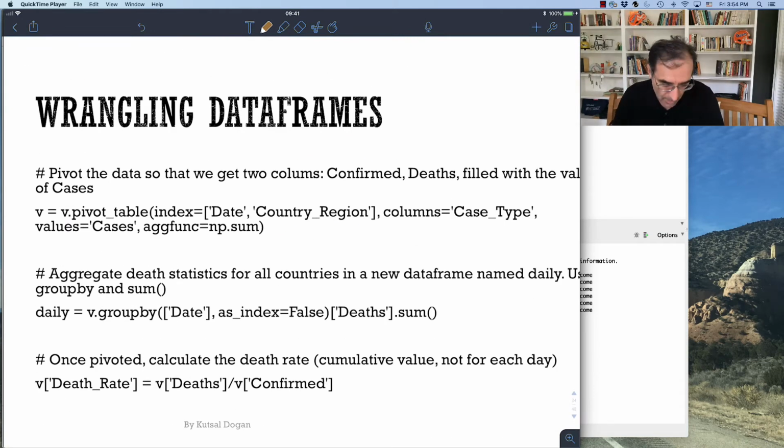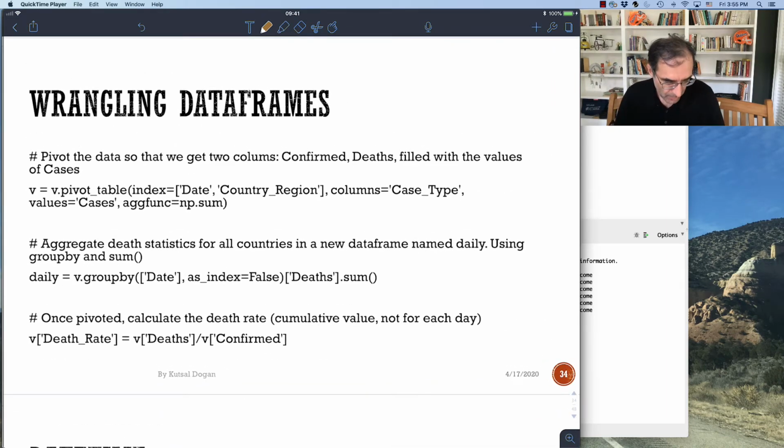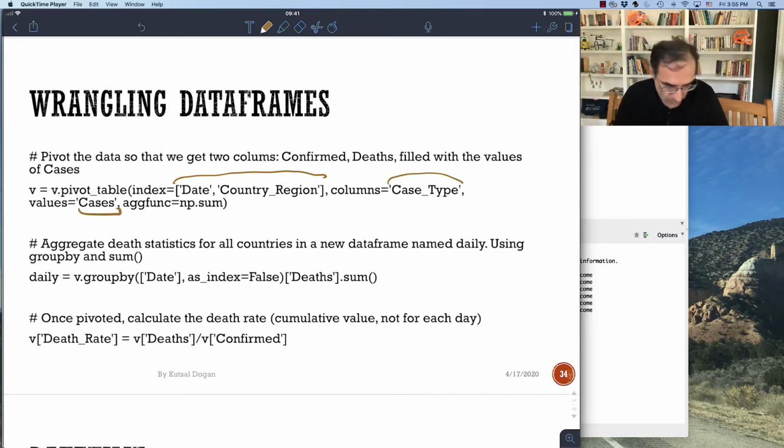What else? I can pivot my data frame. So what I'll do is I'm going to pivot the COVID data set. So I'm going to pivot, and index will be 3 columns. So I'm going to use date, country, and region. So I want to get case type as a new column, right? So this is the column. So I'm going to have case type as the new column, and then the values will be cases. So that's what I'm doing.